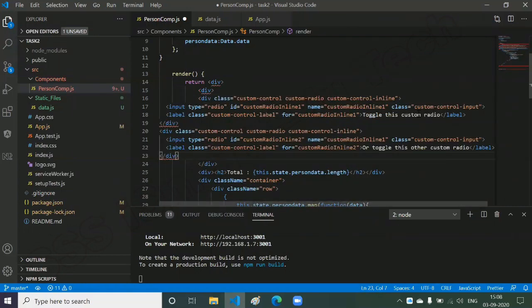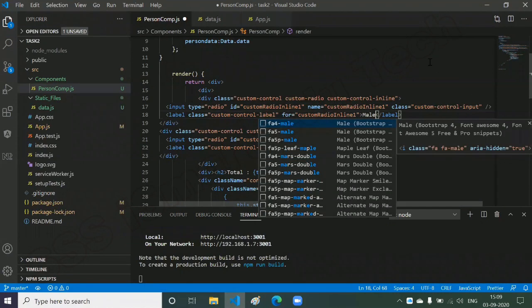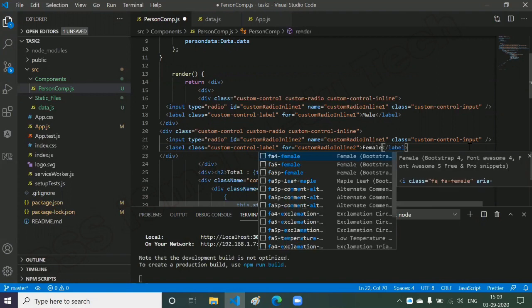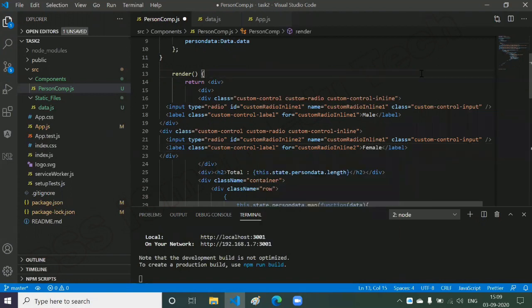Now React has strict syntax, so for every starting tag we should have the closing tag. That's why we have the error here. So just close it, don't forget to close it. Yes, we have closed it. Now here I want male, and here I want female. So just copy from Bootstrap, no need to remember the code, and according to your requirement you do the changes. I'm going to change it to female. Done. When I save it, just see how it looks.